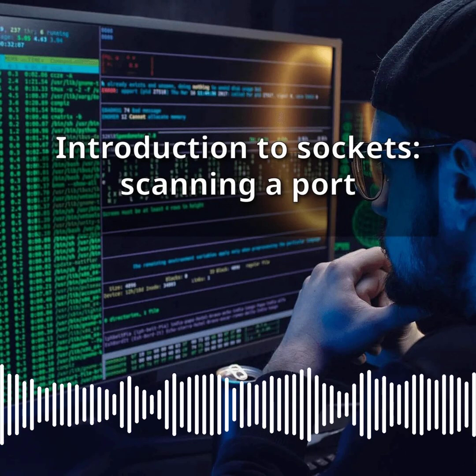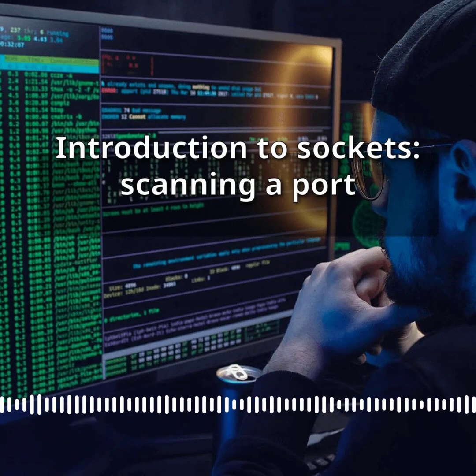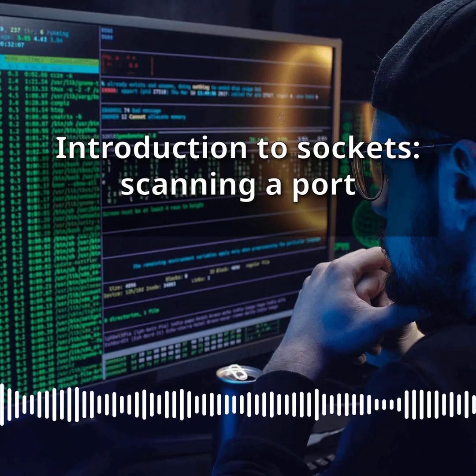This theoretical foundation prepares you directly for building a functional port scanner in the upcoming practical workshop, and for the quiz that will test your understanding of these mechanisms.